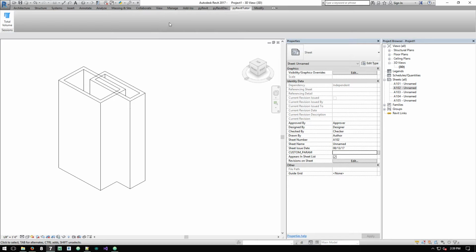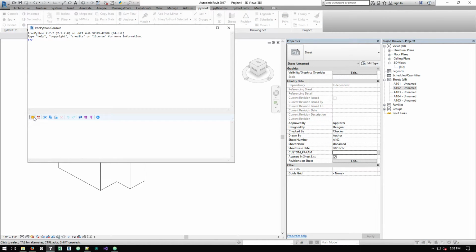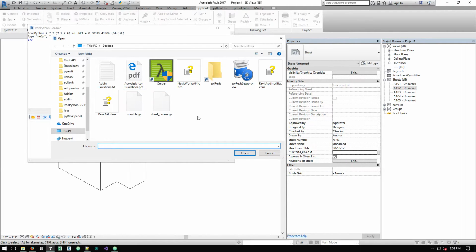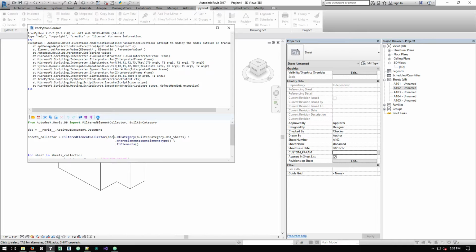So we save that, and I'm going to go back here, and I'm going to run that in Revit Python Shell. Let's see what happens. We did that. Looks good. Run. Oh, we got an error. What does it say? It says Autodesk Revit exception, modification outside transaction exception.